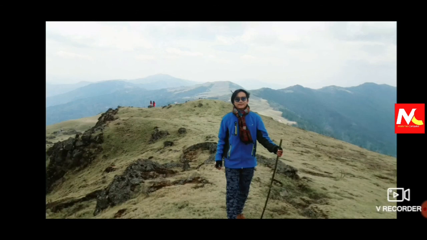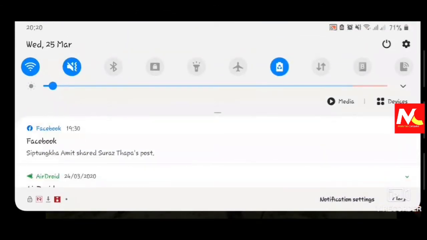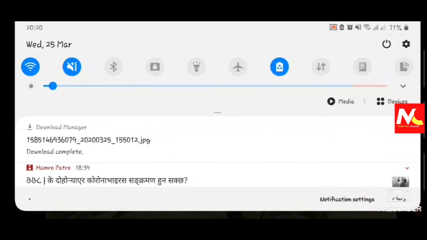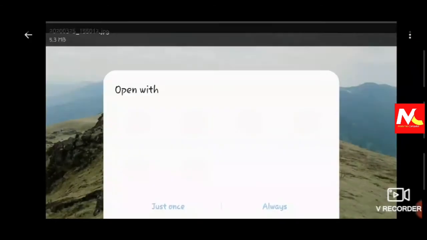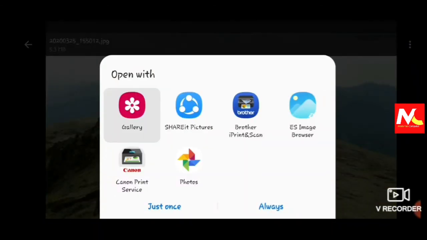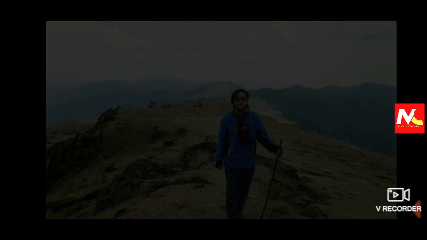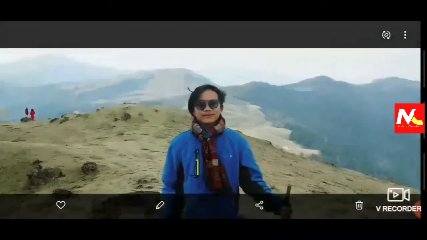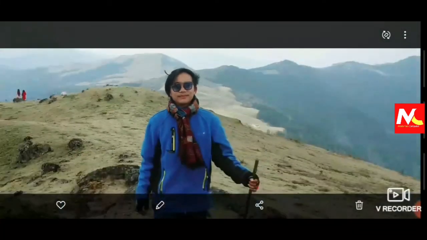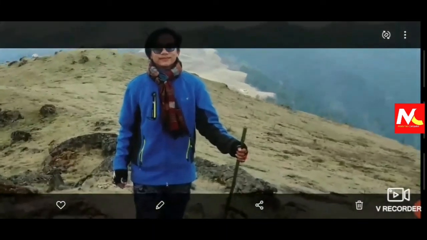Okay, now this photo has been downloaded. You can see here, download complete. I'm going to open this photo. I'm going to choose the gallery option. Okay, this is the photo I have received as an email attachment.